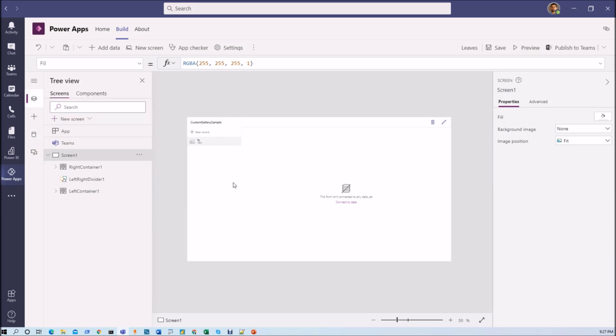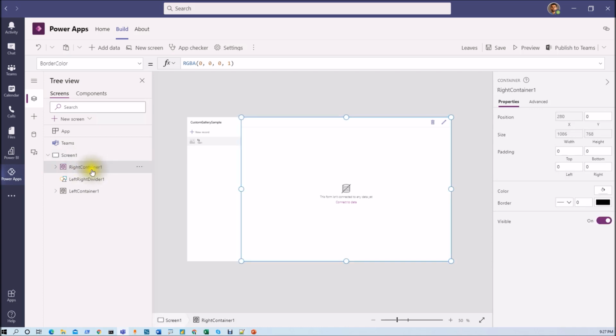Now, before we start with the in-depth development part, let me give you a little overview of the out-of-the-box screen which has been created over here. This is the default screen that is created when you create a new app inside the team. One is the right container where we can create our own form, and on the left side there is a grid view where we just need to provide our data source and it will show its information.